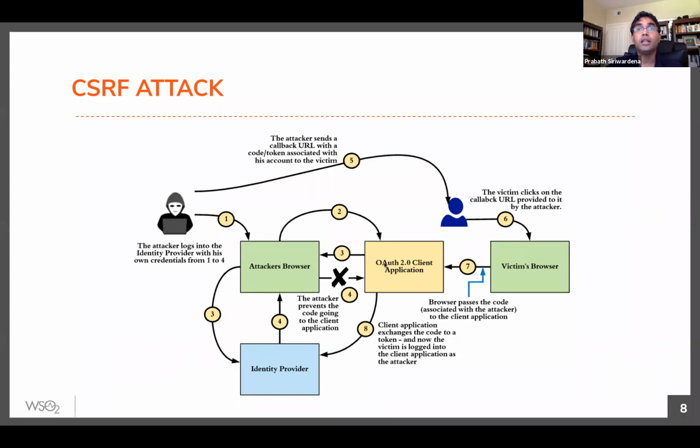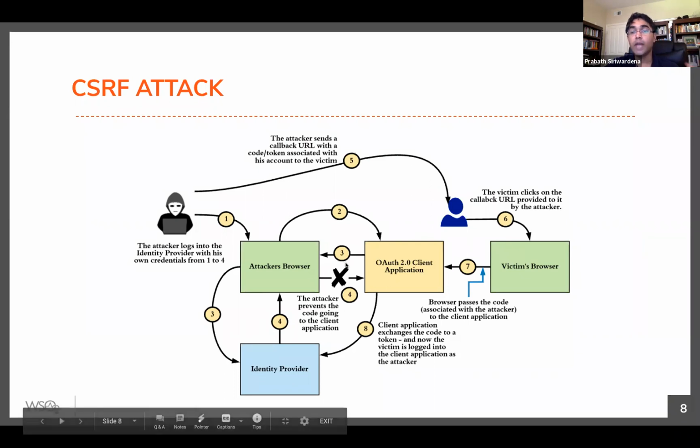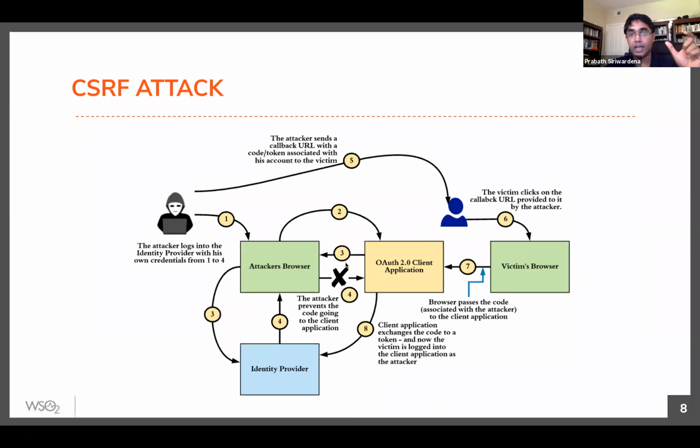So when the client redirects the user to the authorization server, it creates some random number. It can be a random number or something meaningful. You create that number and add it to the state parameter in the request which is going from the OAuth client to the IDP. And it also adds the value of the state parameter to the browser session. So in this case, the browser means the attacker's browser. So now the state parameter is in the attacker's browser, and it is also in the request.